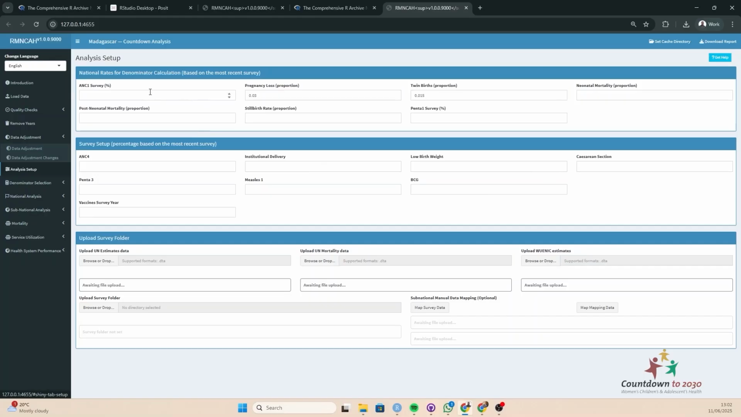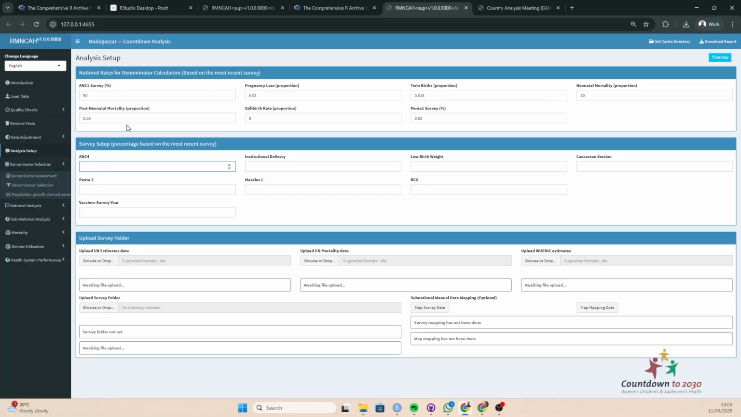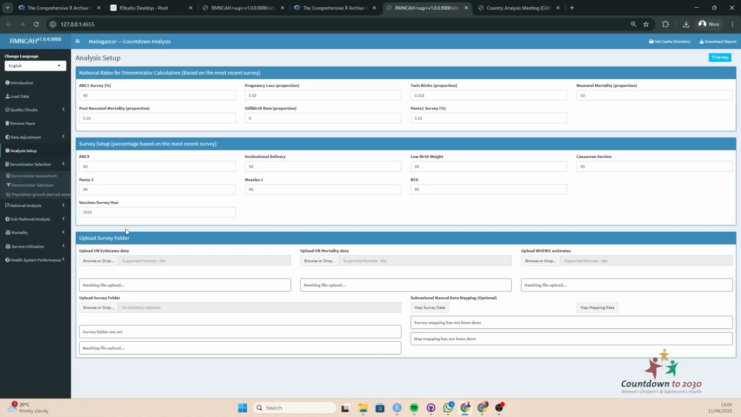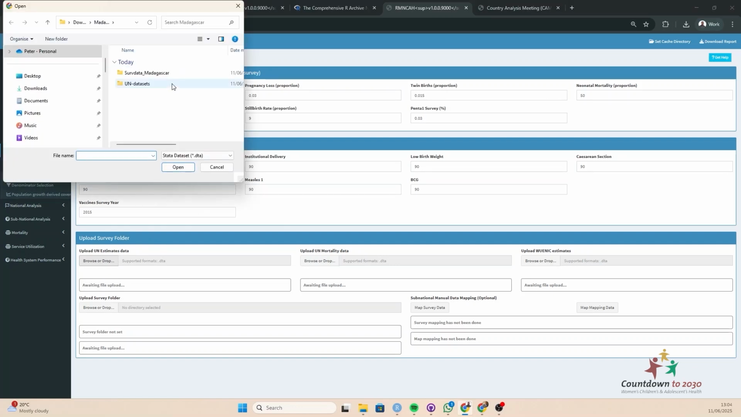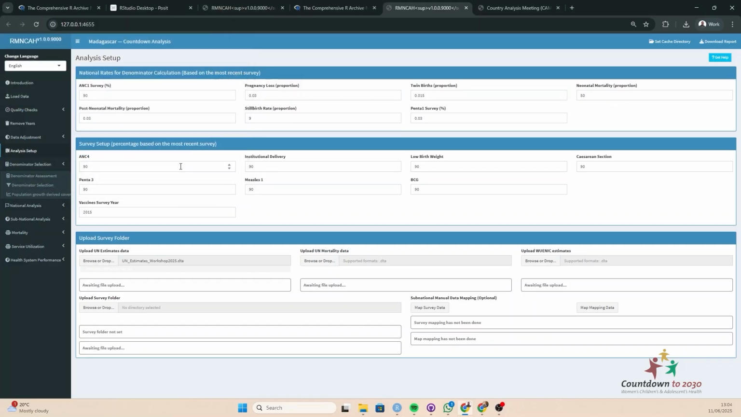More information regarding what these values are and where you can find them, you can also get all this detailed information using the Get Help function. These values, you can get them from the guidebook. Then you also have the upload survey folder, and in this section, we need to upload all the data sets, and this one is for UN estimates, which we will find within the UN folder. And then you click on that, you upload.